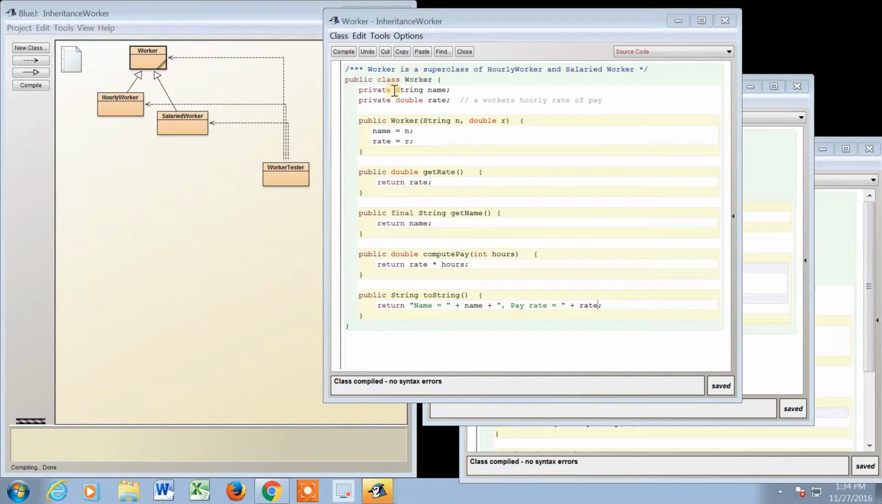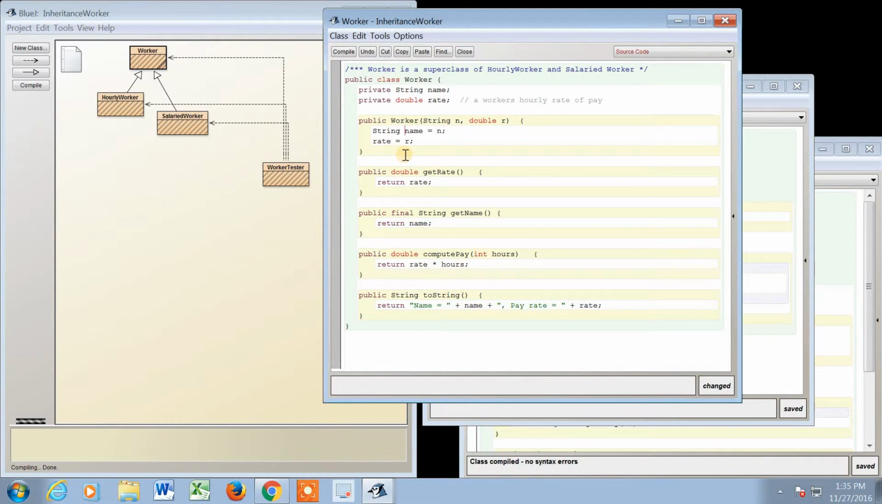So this is a Worker, and to make it real simple, I said a Worker has two instance fields, name and rate. This is the pay rate. This is the constructor. And just a little review, you do not want to redeclare these variables. Like I would not want to say String name or double rate. I don't redeclare them in the constructor. If I did, they would become local variables. You do not want to do that.